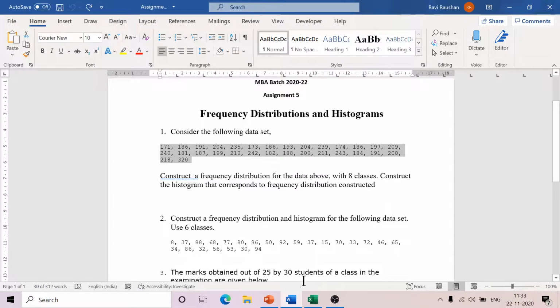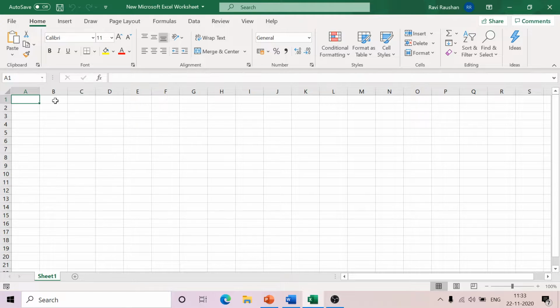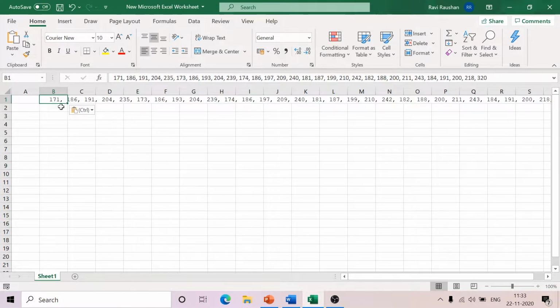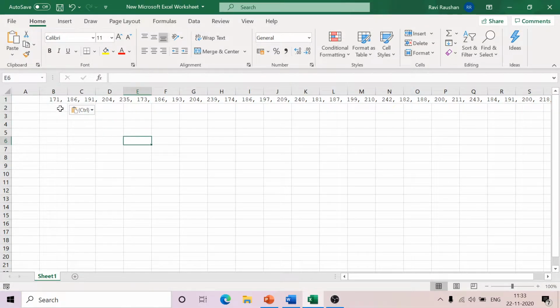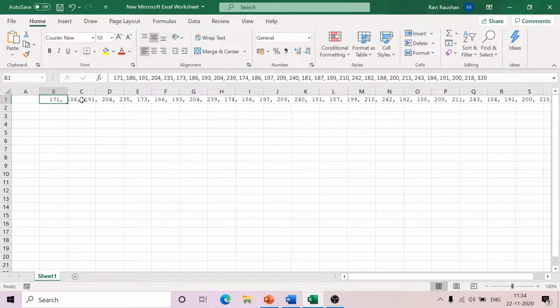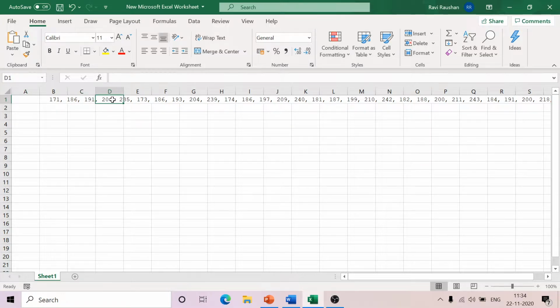I copy it, and I select only one cell and I can paste it in this particular cell. Now what has happened? All the data are actually in this particular cell. The first job is, if you look at it, all the data are in this cell. We'll have to separate the data from one cell: first data in the first cell, second data in the second cell, third data in the third cell, like that it will go.